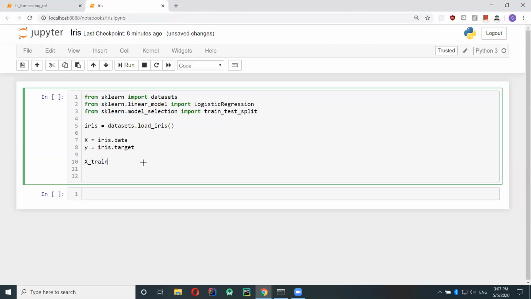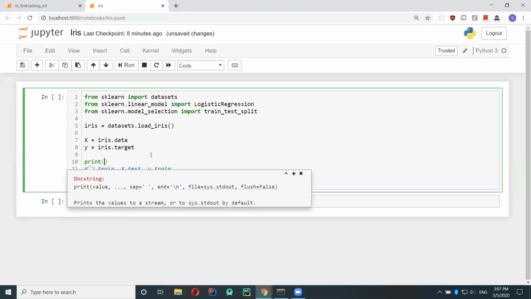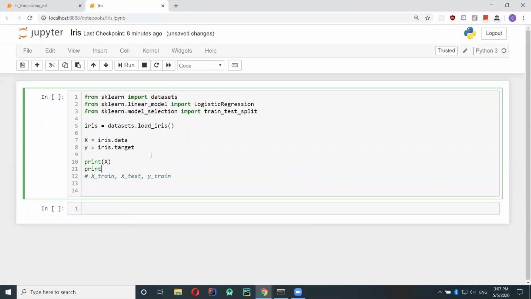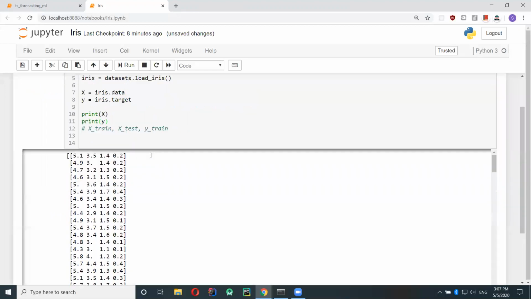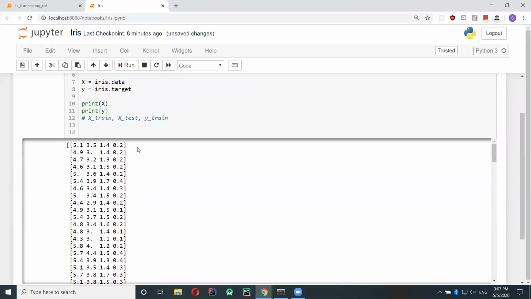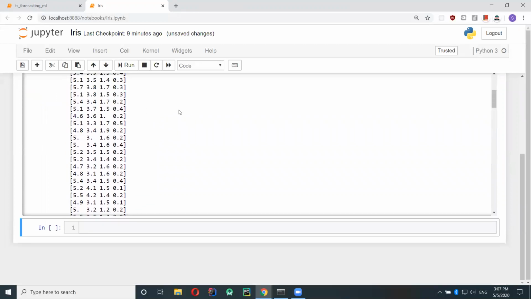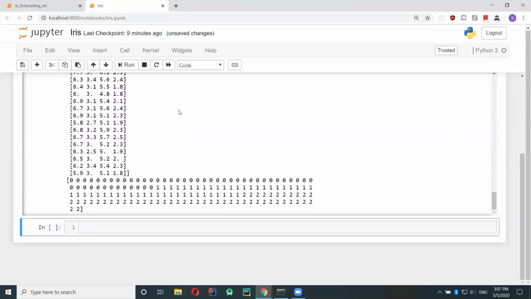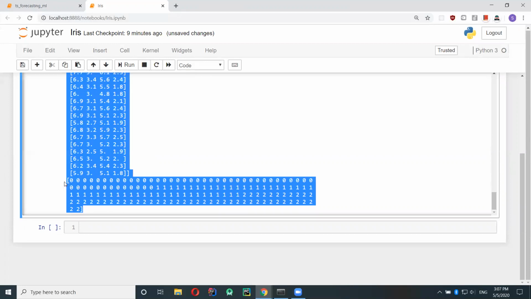Okay, so you get four things back. Let's look at what this X and Y look like. Okay, so this is what the X looks like, and then right after, this is what Y looks like.